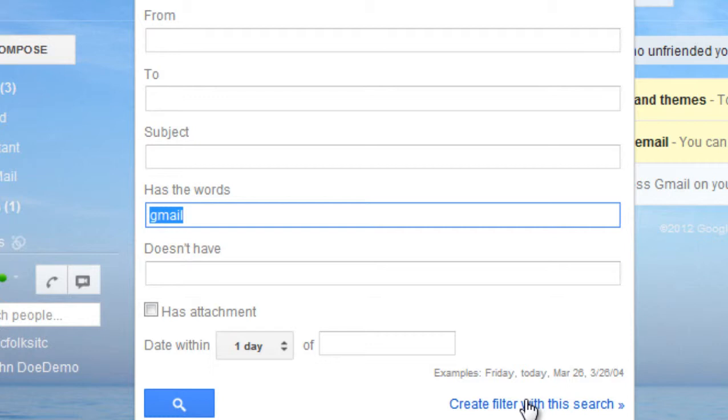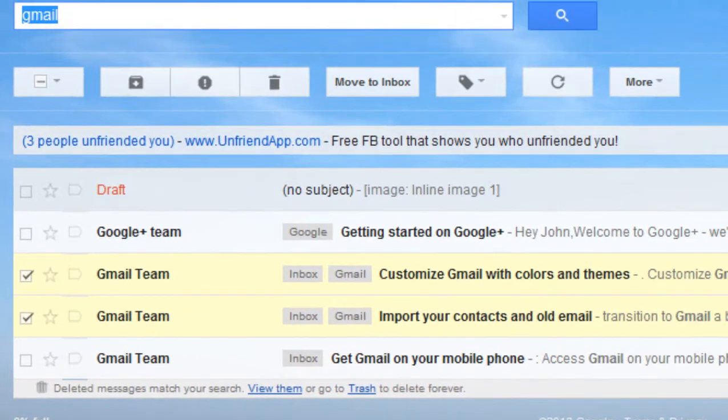So maybe everything that comes from a certain person bypasses your inbox and goes straight to a particular folder that you've created. So I'm going to just click search for now and see everything that has Gmail in it. And you can see we've got the tag Gmail, these two emails that we tagged with Gmail, the label Gmail earlier, but we also have other emails that have Gmail mentioned within them somewhere. So these other two will show up as well.